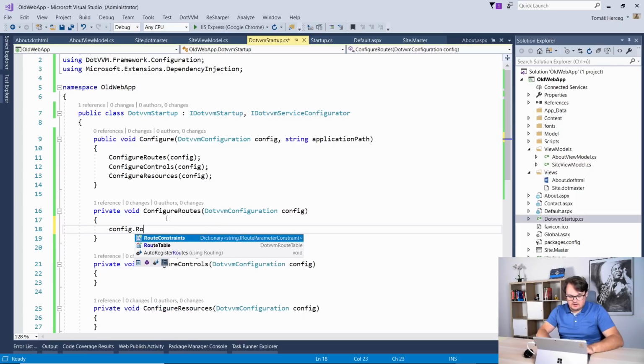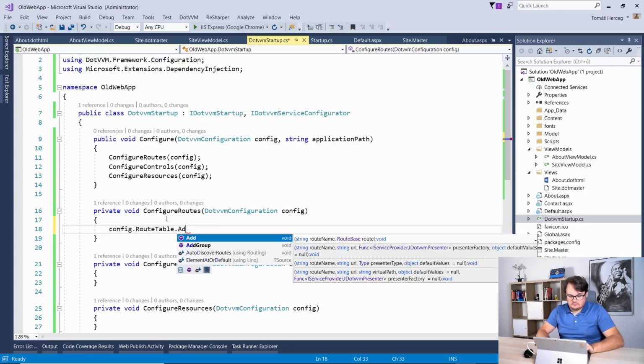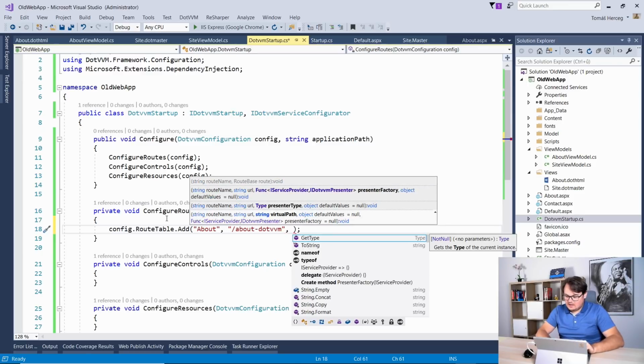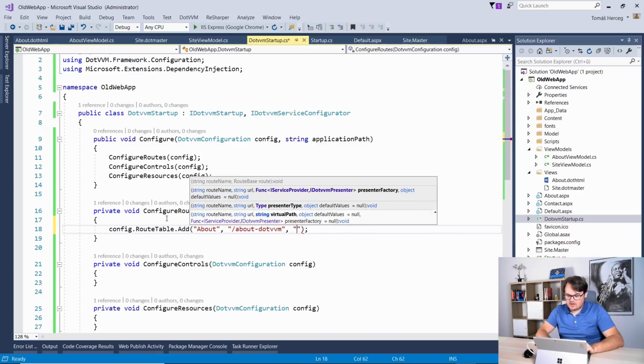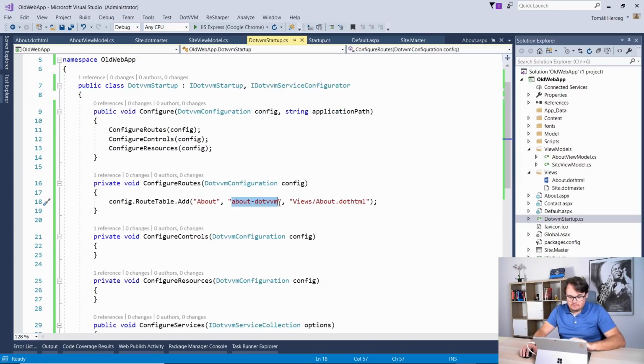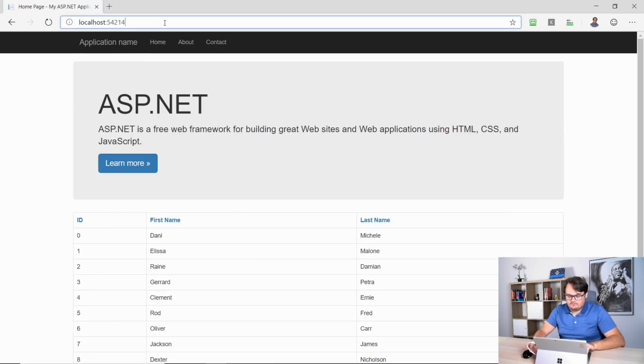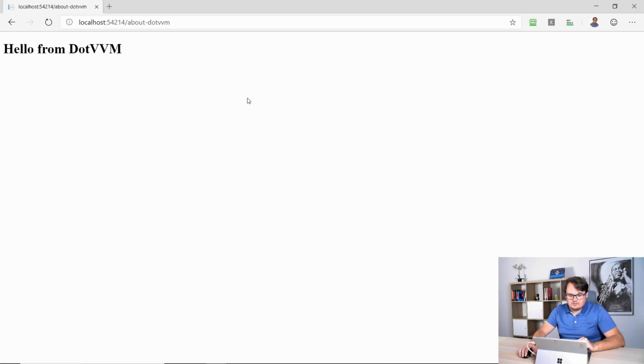So ConfigureRoutes, RouteTable.Add, and we will add our About page. The URL is /about.dothtml, and the virtual path is Views/about.dothtml. So if I put this in the URL, DotVVM should load and display this page. So let's try it. I will refresh my application and /about.dothtml, and "Hello from DotVVM."